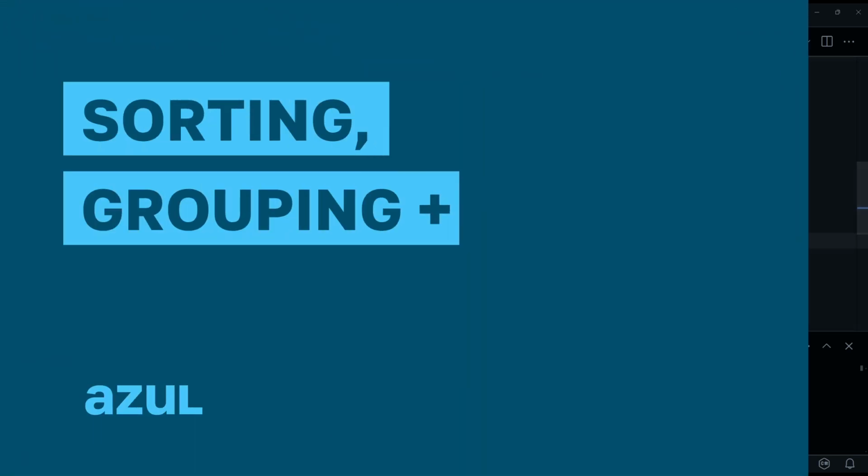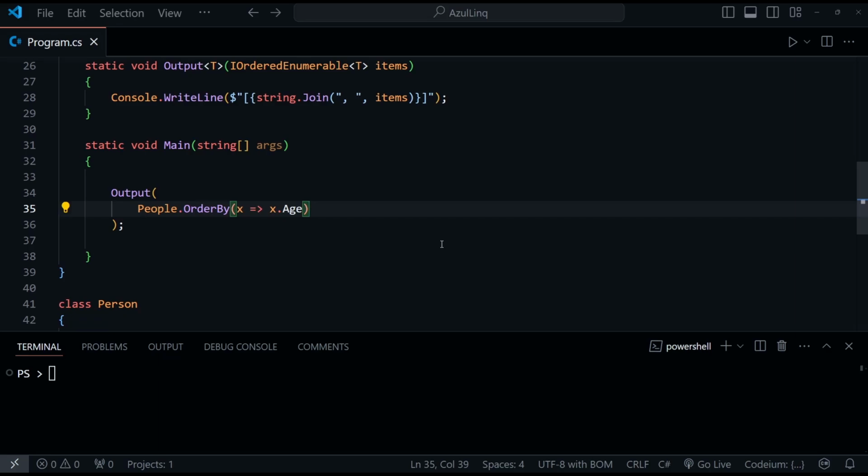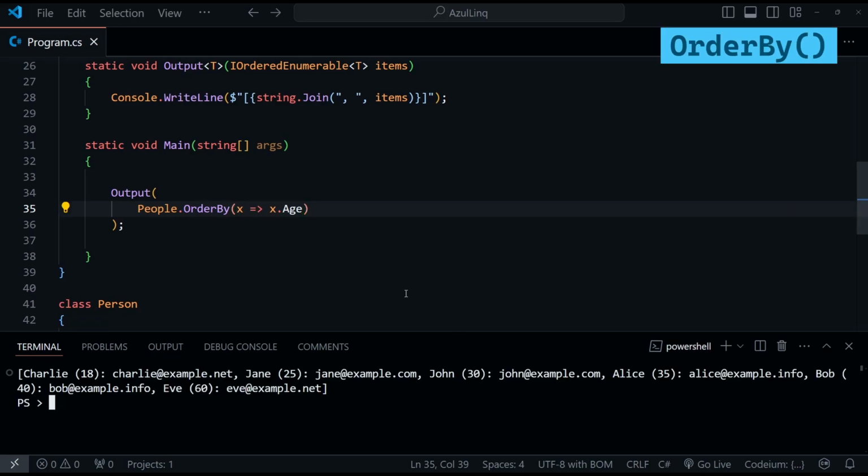We'll move on now and look at how to sort, group and join data. So let's start by sorting our collection of people by age, and we can simply do that using the order by function.